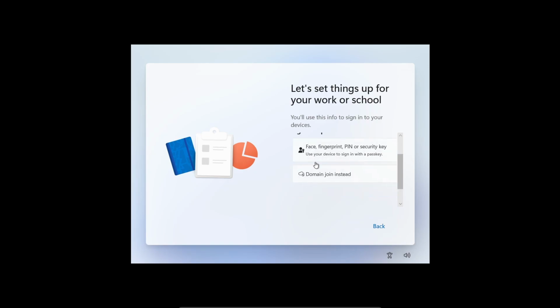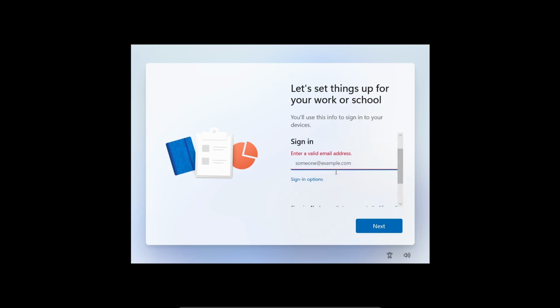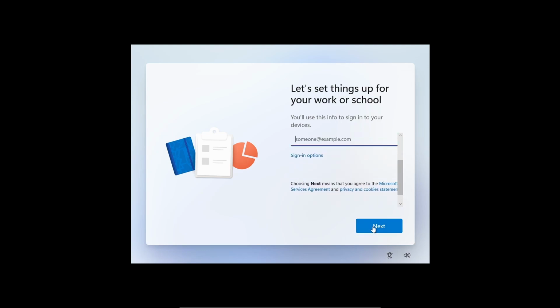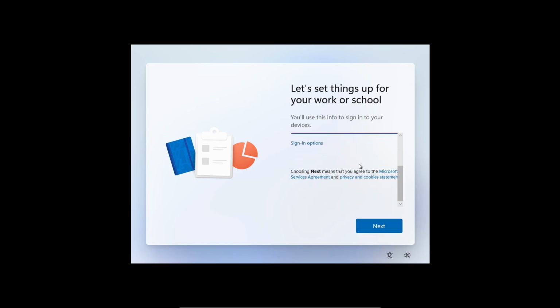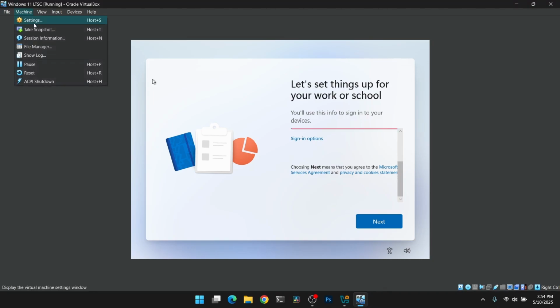If you are connected to the internet, it will force you to sign in using a Microsoft account. So you can bypass this by disconnecting from the internet. So let me just quickly disconnect from the internet in my VirtualBox. Now after disconnecting from Ethernet and restarting the VirtualBox, it will allow me to create a local account.